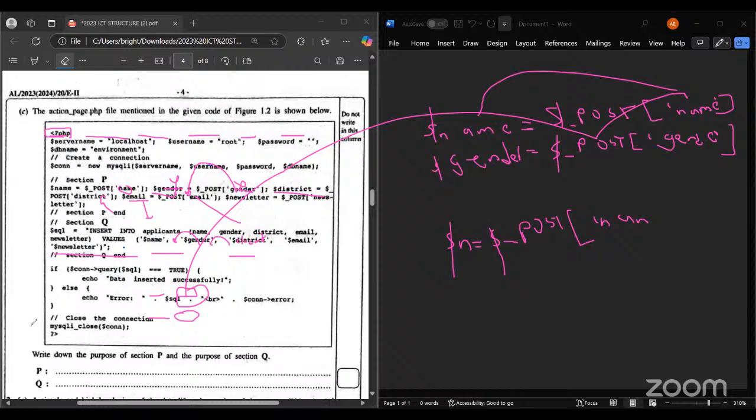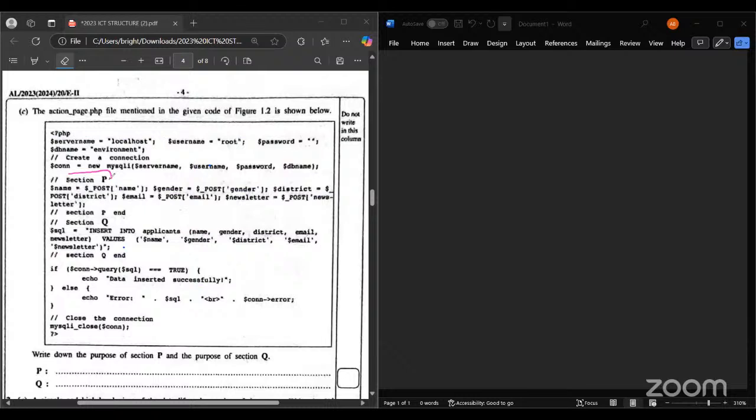That's it. So here what you do is just retrieve data. And in the query, what's happening? You're executing the query.